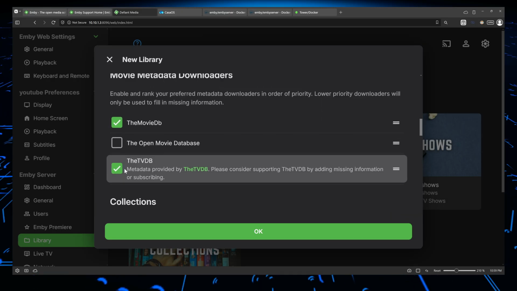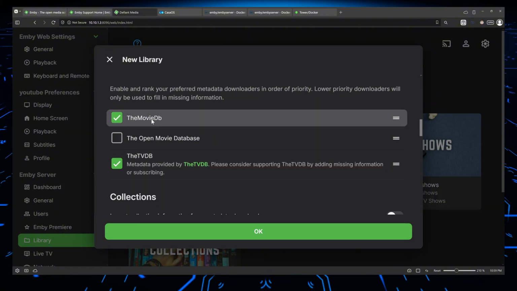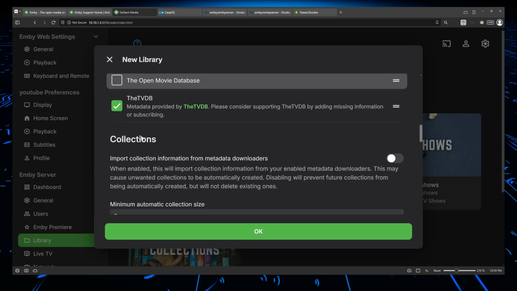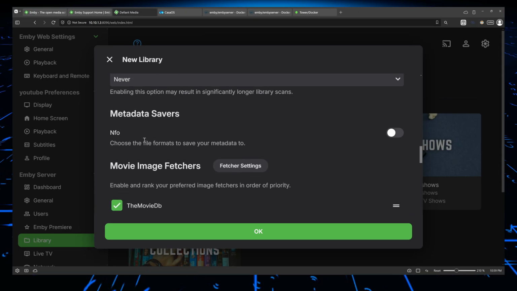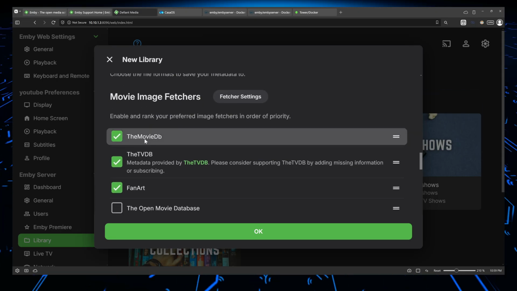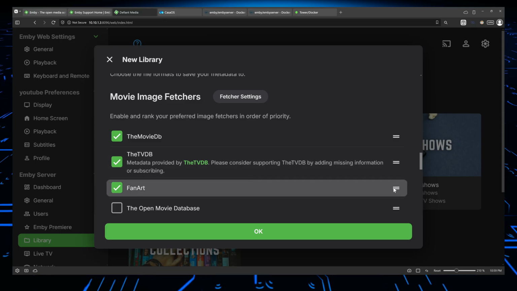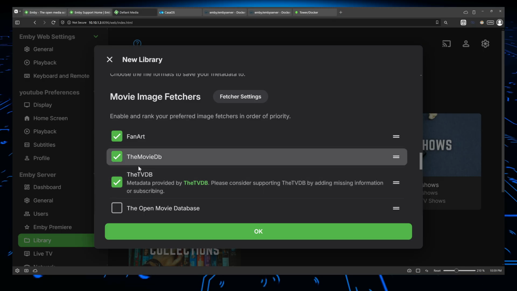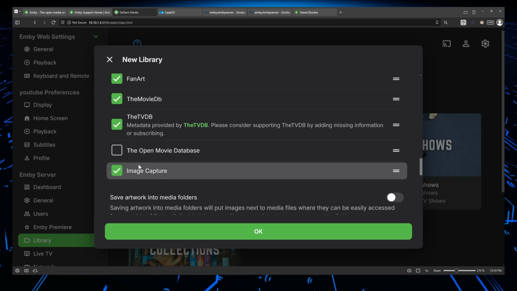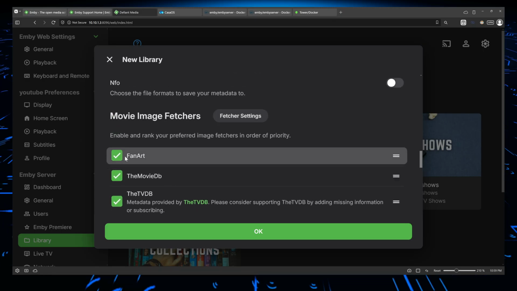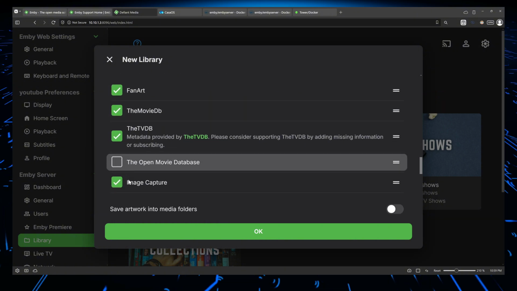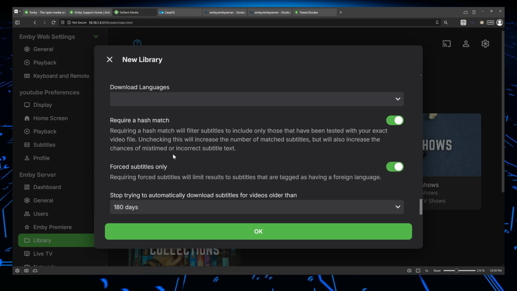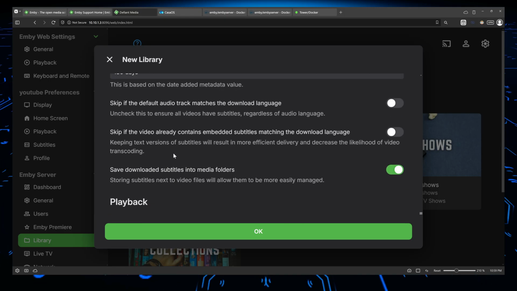Also, the metadata downloaders, I think the movie DB is better since we're doing movies, and I'm going to leave everything else as default. Of course, for you guys, if you are doing this, you can experiment with some of these settings. Some of the plugins here do require like an API key. So, you know, checking off things doesn't actually make it work sometimes.